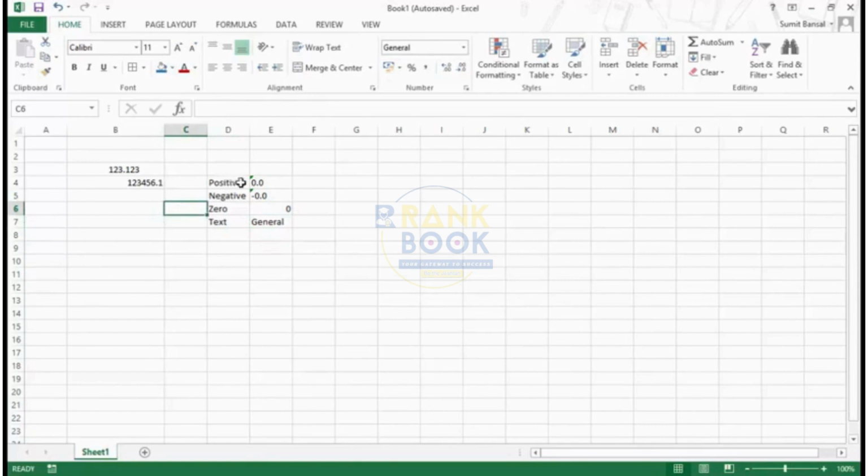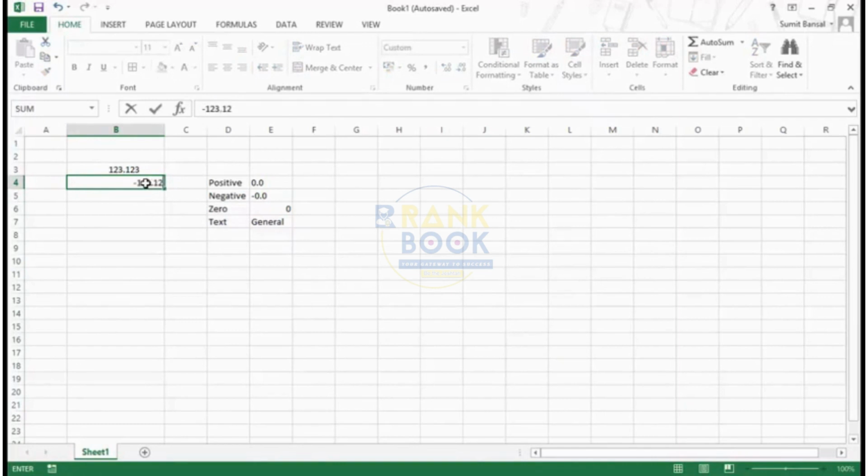Now let me get rid of these errors. Now if you look at this, this is a positive number, which means that this formatting is applied 0.0, and you can see it has one decimal place. Even if I just type 123 here, it would still have that 0 after the decimal place. Now if I change this to minus 123.123, see what happens. It changes to minus 123.1, which is this format. If I again change this to minus 12, it again becomes minus 12.0. So this formatting is applied.